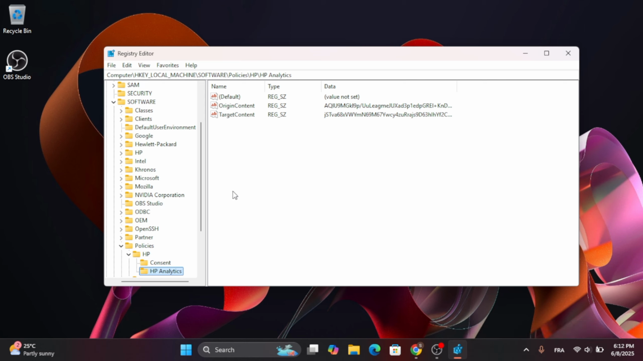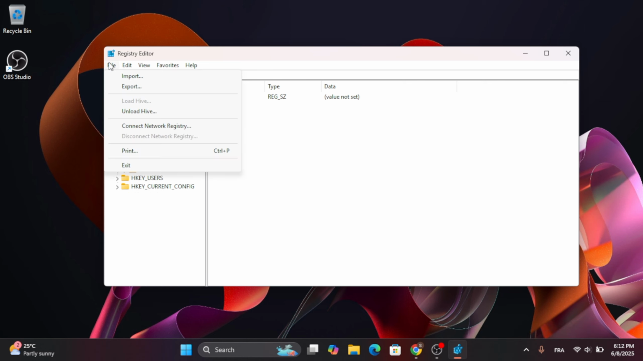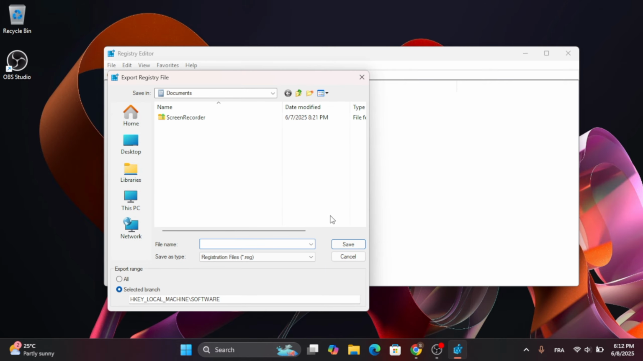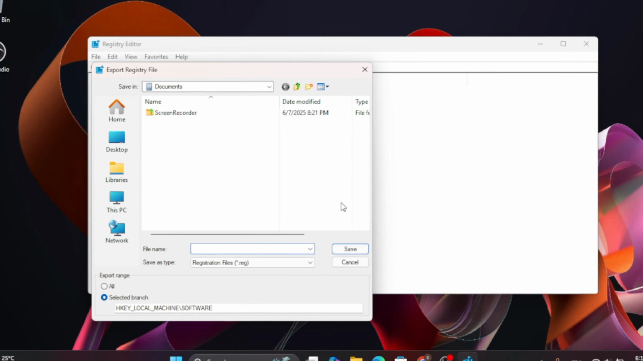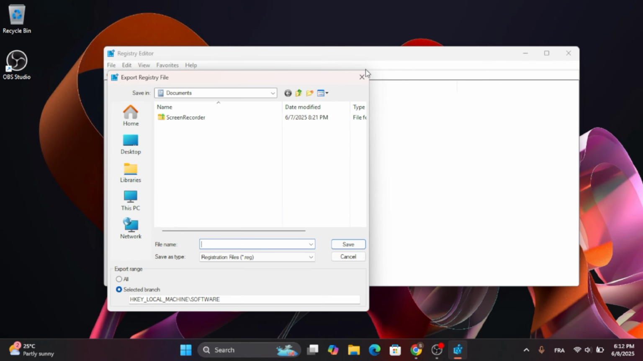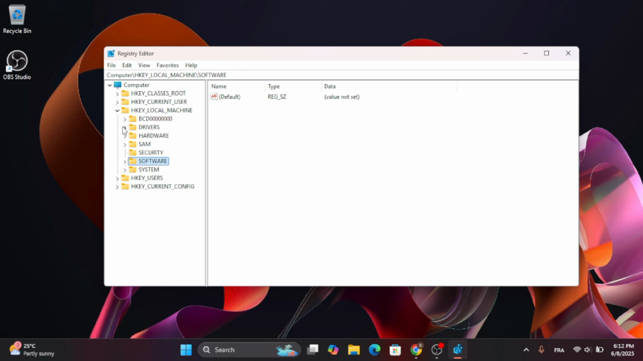In order to save this checkpoint, just go ahead, click on File, then click on Export. And then after that, just save the file in a folder you want. Then click on Save. After that, you can import it and check it again.